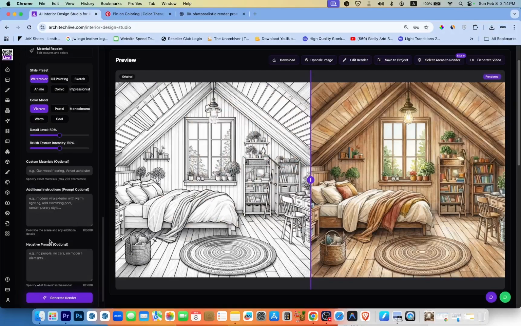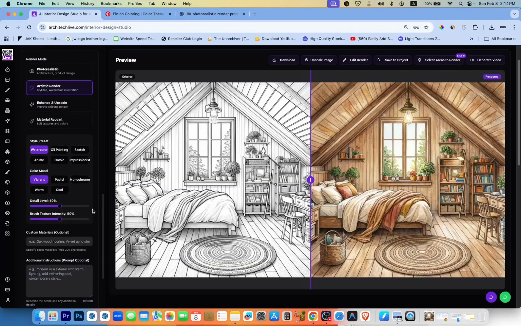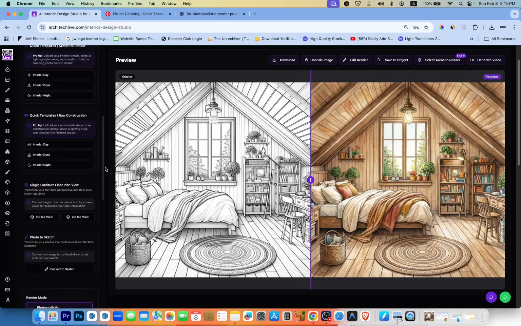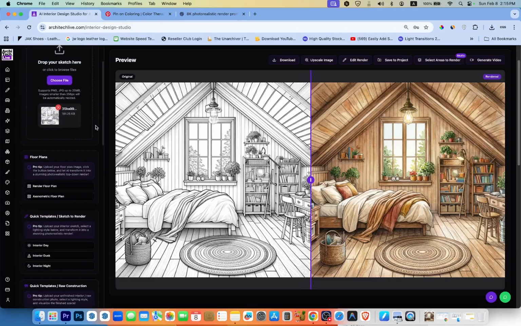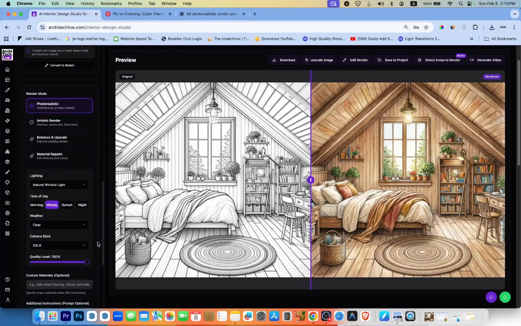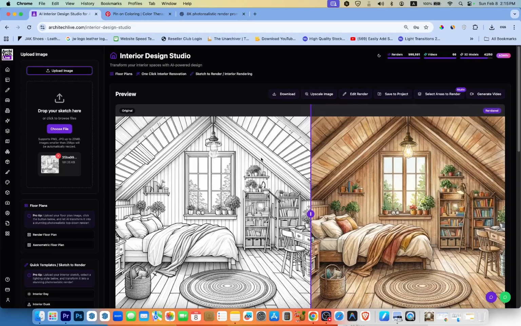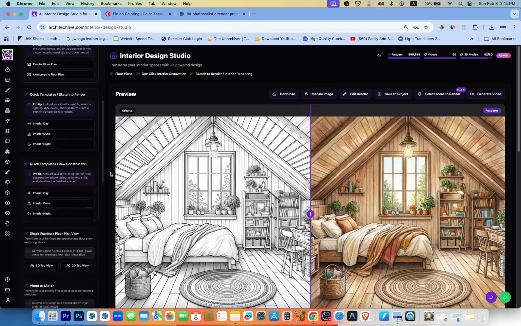I find this more powerful than this one, but this is the custom area, where you can put your own prompting, your time of the day, your own weather, your own prompt. You can control everything in this area. Plus you have the templates, which give you quick results, and with the floor plan and the other tools, I think this interior design studio is a very powerful tool for the interior designer and the architect to give presentations to their clients.